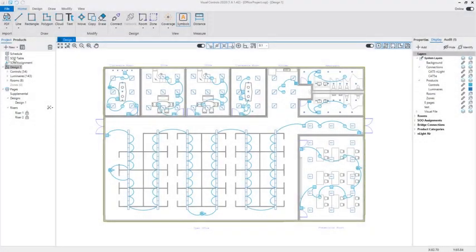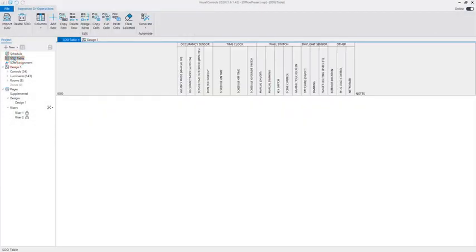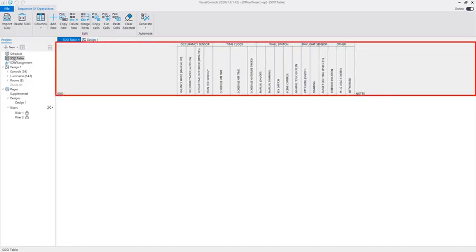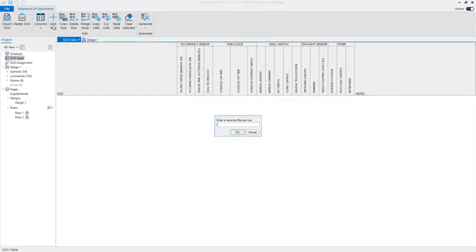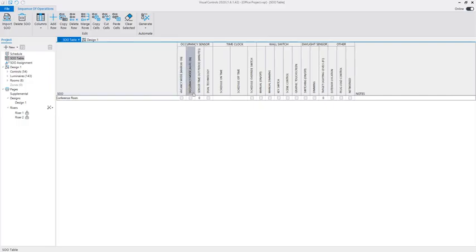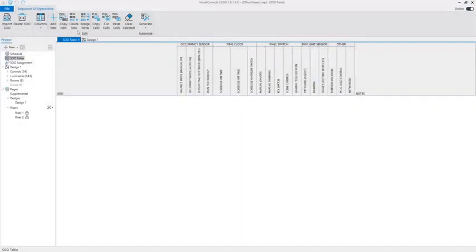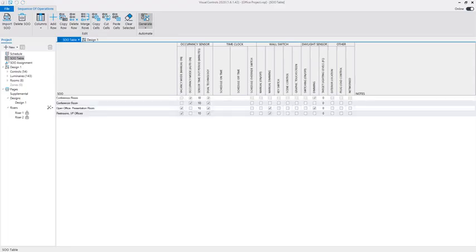Select the SOO table to view the Sequence of Operations table for the project. The Sequence of Operations table defines the control schedule for each room based on included devices. You can manually create the Sequence of Operations table or have visual controls automatically generated from the devices in each room.